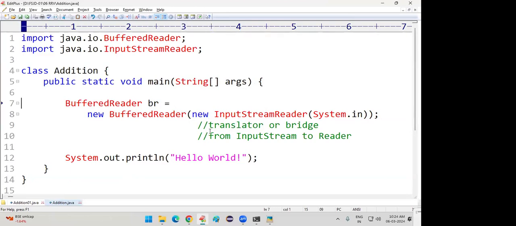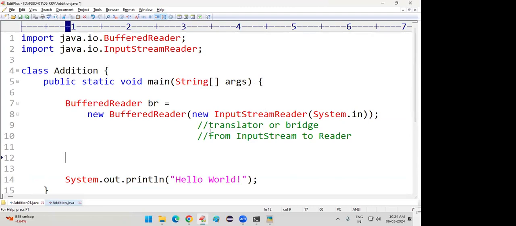Then the connection is ready. After the connection is ready, I want to read data. For reading data, what method do I have to call? System.in? Hey, I already gave System.in to BufferedReader, right? Then I should use br dot. You want to read data directly from the keyboard via BufferedReader, so to read via BufferedReader, I should write br dot. You want to read one byte at a time or one line at a time? So the method name is readLine.